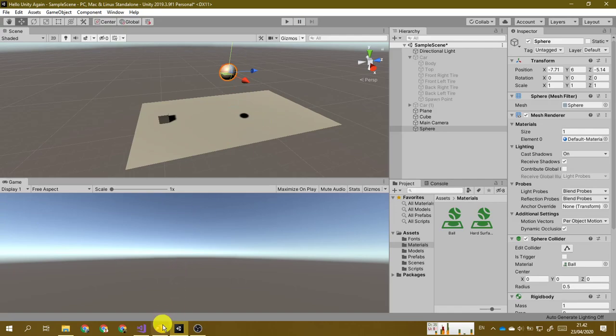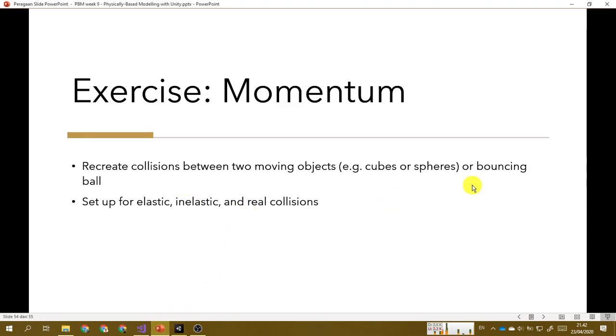Okay, so that was the demonstration of creating a bouncing ball. I will leave creating collisions between two moving objects here for you to do on your own. Then you can also try inelastic and real collisions. Please do it by yourself. If you have any problems or questions, you may ask in the comments below, or you can contact me on the Google Hangouts group chat, or you can also ask your assistant.